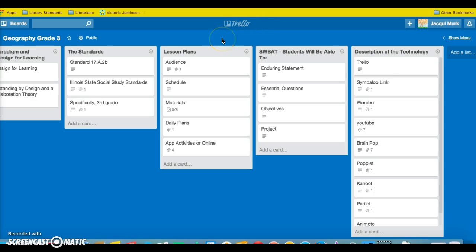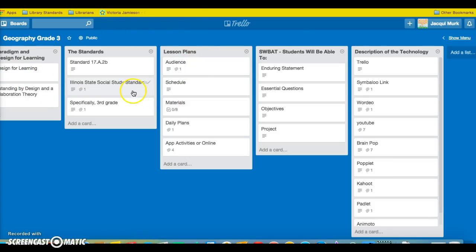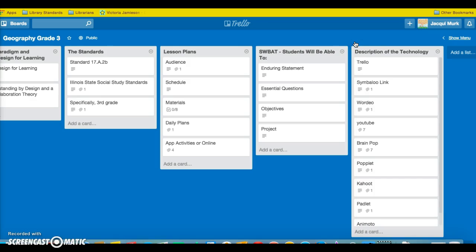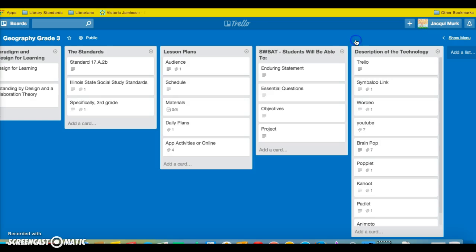So this is Trello. Once you create your board, then you create your cards, and underneath your card you can add your descriptions. So when you are looking at the Trello board, you'll be able to click in and understand more of where the geography unit came from, how it transpired. Under lesson plans, you'll find my audience defined. You'll find the schedule clearly written out. You'll find materials listed, and as I go through, I may check off each of the materials so that I know I am prepared for each of the activities.